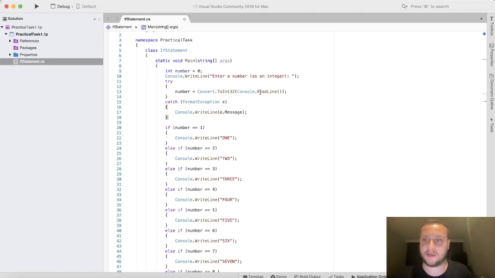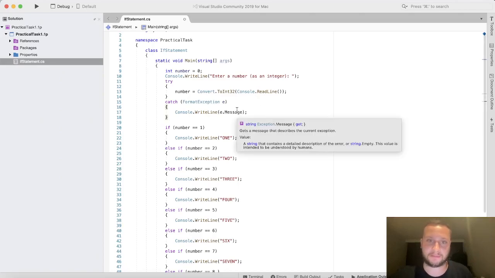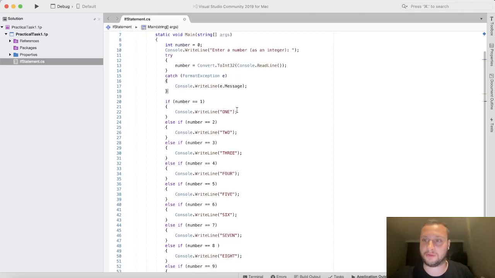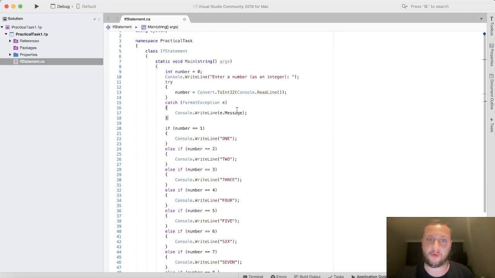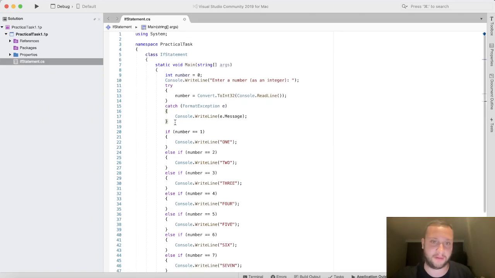The first task here saw us using nested if-else statements to get the word equivalent of a single-digit integer that's entered by the user. In the event that the user enters a non-integer value, I've used exception handling to throw a format exception. And this is caught by enclosing a call to the string conversion in a try-catch block, just listed up the top here.